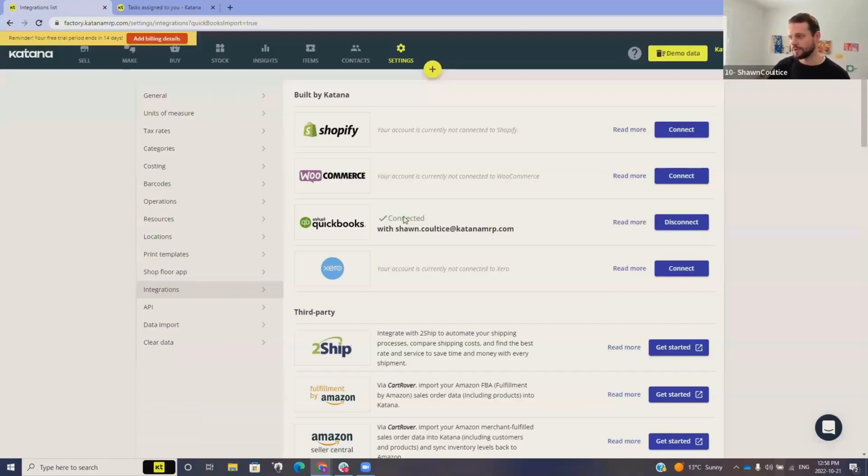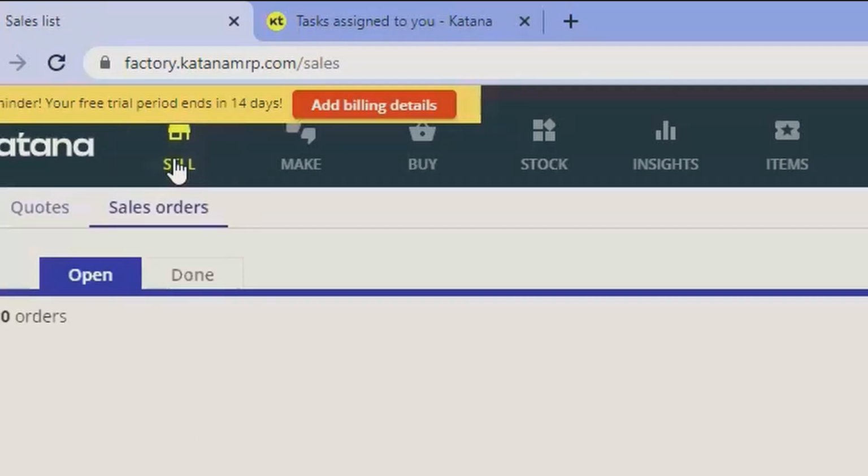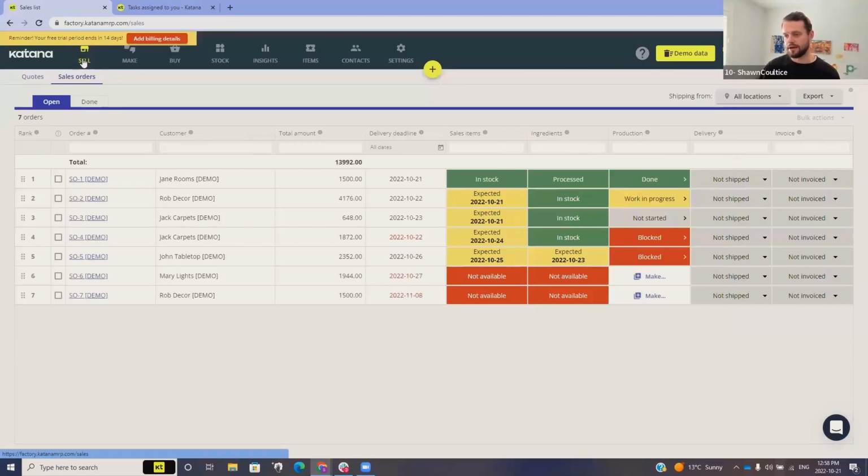So once you have your QuickBooks connection turned on, if we were to jump back to our sales screen, we'll see that on our sales screen, we have our sales orders listed out, and we have this invoice column now added into the system. And so this is how you can go and generate that invoice over in QuickBooks from your sales order within Katana.